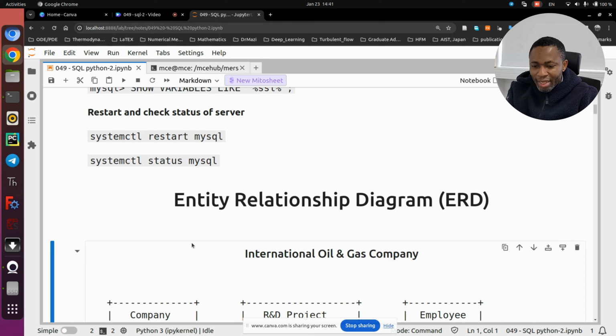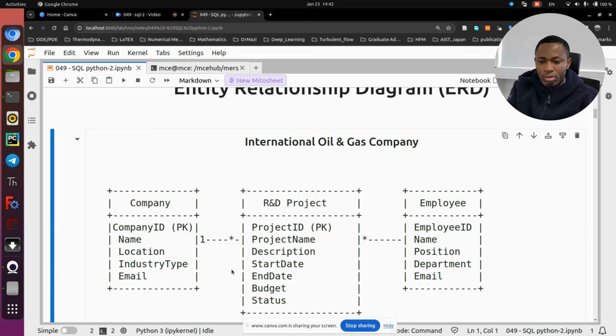The next thing we are going to look at, before we start creating and manipulating our databases, is the entity relationship diagram, ERD. Now, the database I want to create is a database of an international oil and gas company. And so I will have my ERD. I have a company with company ID, name, location, industry type, and email. The primary key here is the company ID.